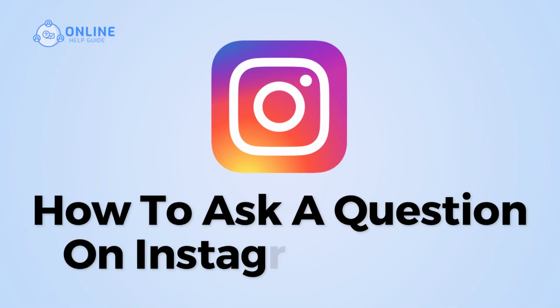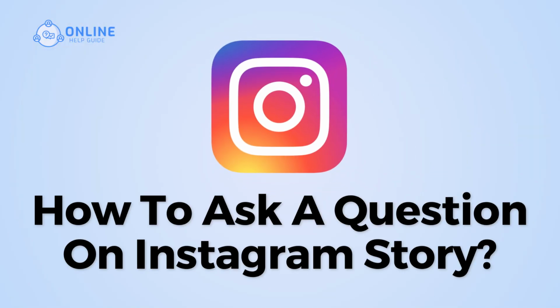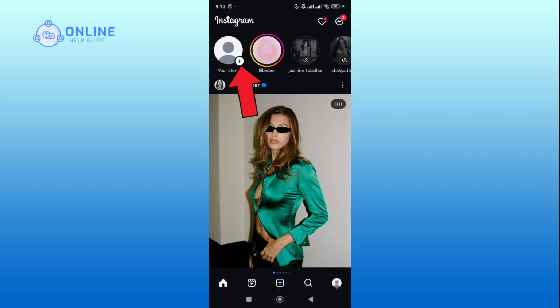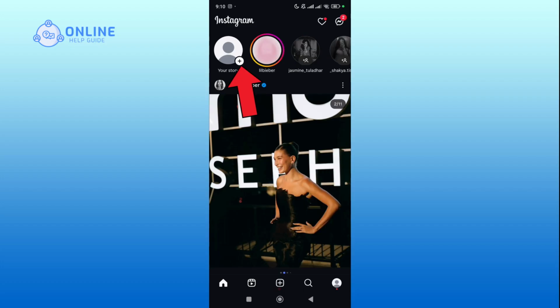How to ask a question on Instagram story? Follow this step. To start with, open the Instagram app on your phone. After that, click on the plus icon at the top left corner.